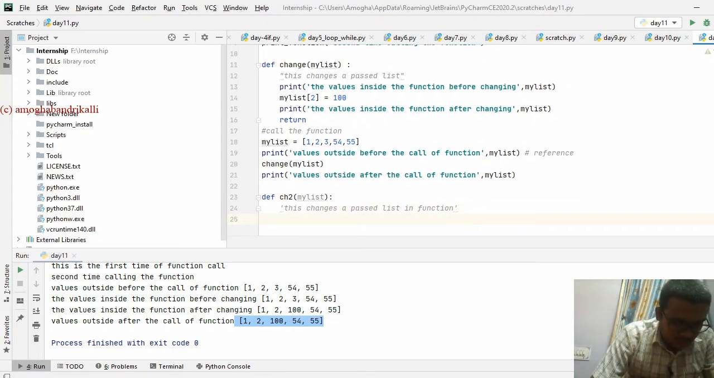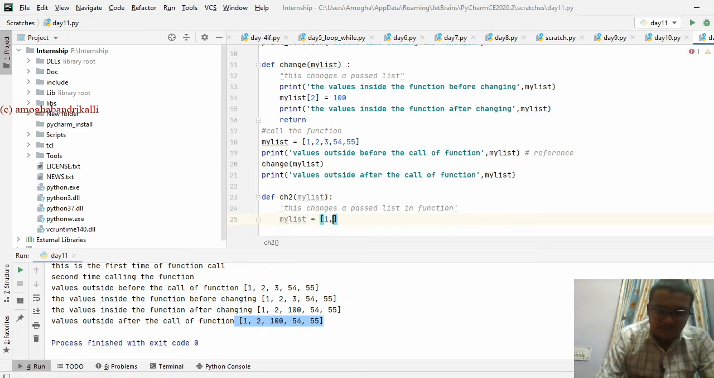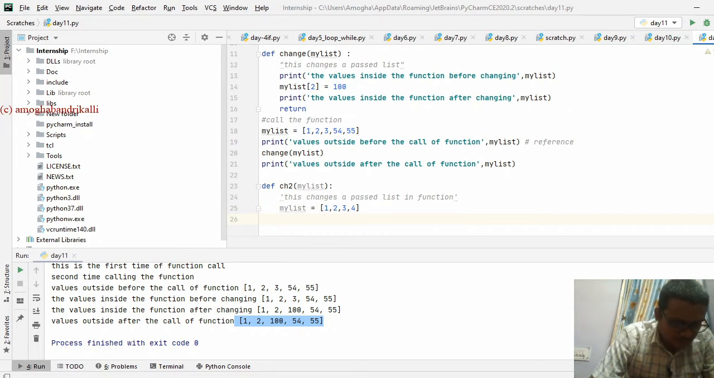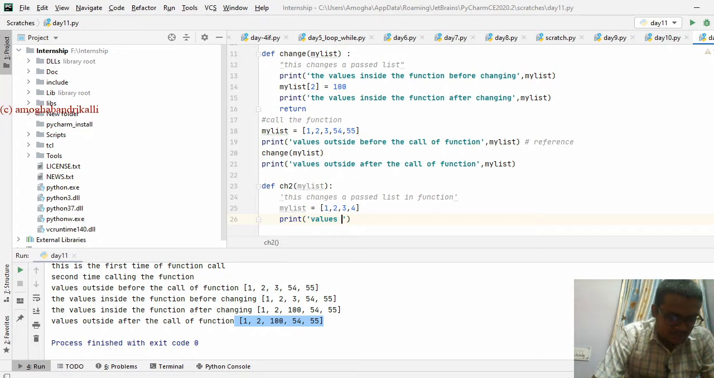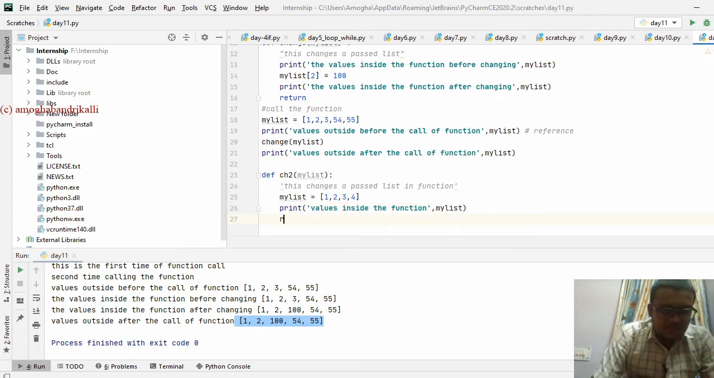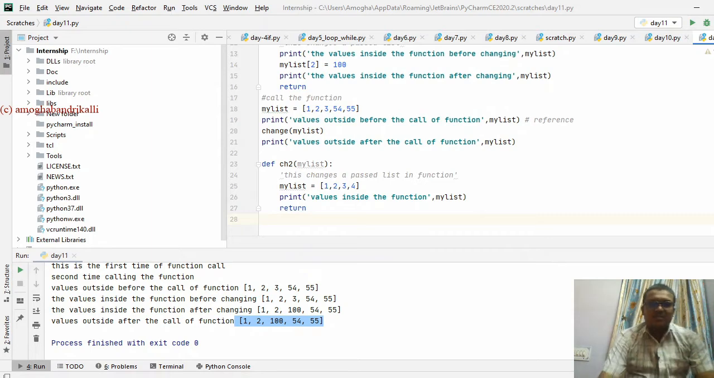So here, whatever the list is, I am just overriding the list. Whatever the list, it will be changed to 1, 2, 3, 4. And I am printing the values inside the function, that is my list, and you are going to return it. So this is the one: you have a list which has been provided by the user. Whatever the list is, irrespective of it, it will generate its own list. So that is called overriding.